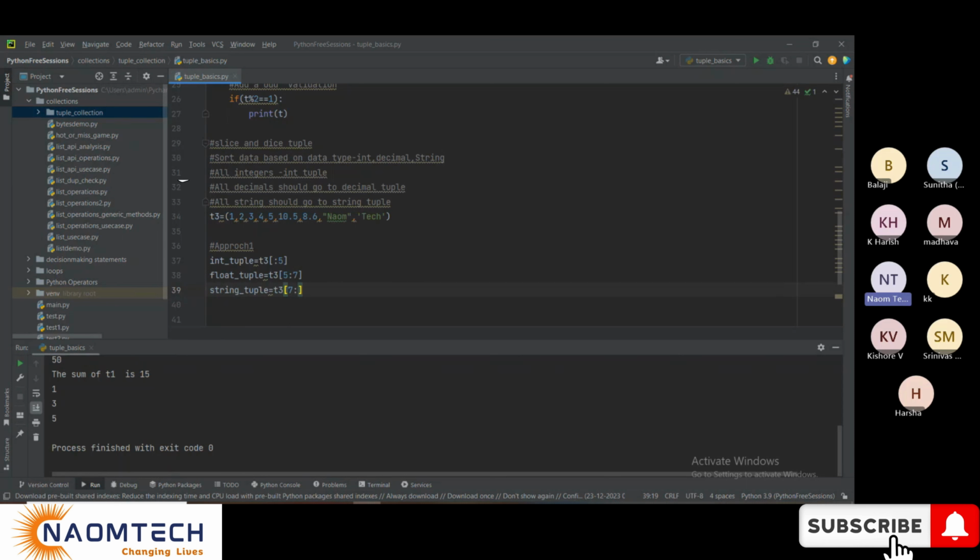Suppose it is in random order, some integers, some decimals, some strings all mixed together, then you have to go with a different approach. We'll talk about it after this. But this is a simple idea of how to break down a tuple and arrange elements according to the data, how to split that tuple into small tuples according to their data type. So this is how we can do it. All integers we move to int tuple, all decimals we move to float tuple, all strings we move to string tuple. Let's print and see the output.